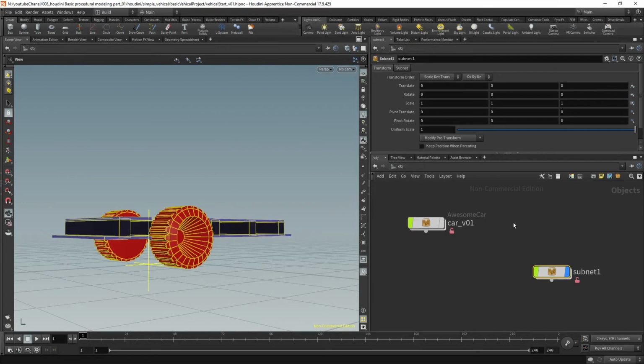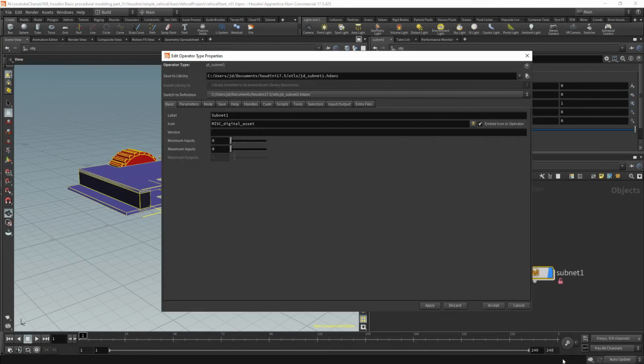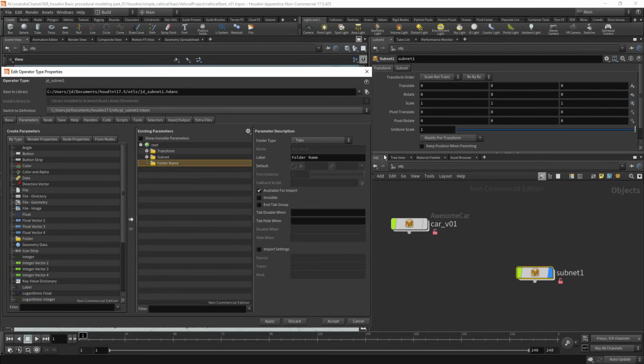We can adjust all our attributes from the top subnet. Select our subnet, right click, type properties. If we go to parameters, these are all the attributes we have right here. So transform, we have transform tab. We have subnet, we have subnet tab. First, let's create a new tab for our controls. Left click, drag the folder onto the root, and let's rename this guy CTRL.